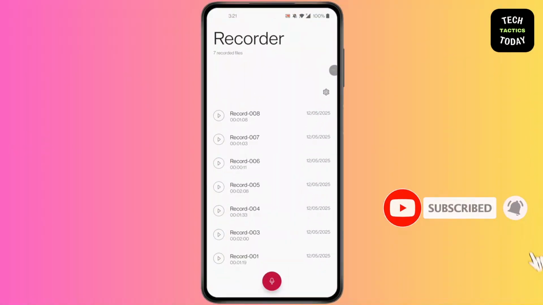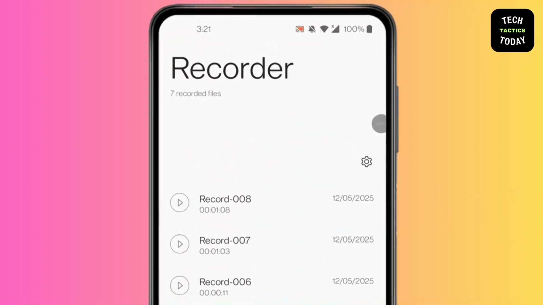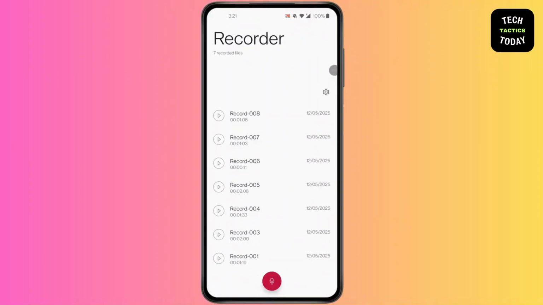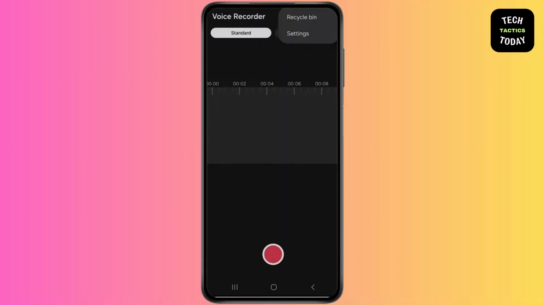Let's jump right in. First, open Recorder on your phone, and then you will find settings at the top right. I am using OnePlus, so there is no option. If you have other phones, you will find three dots instead of settings. Click on Recycle Bin at the top.